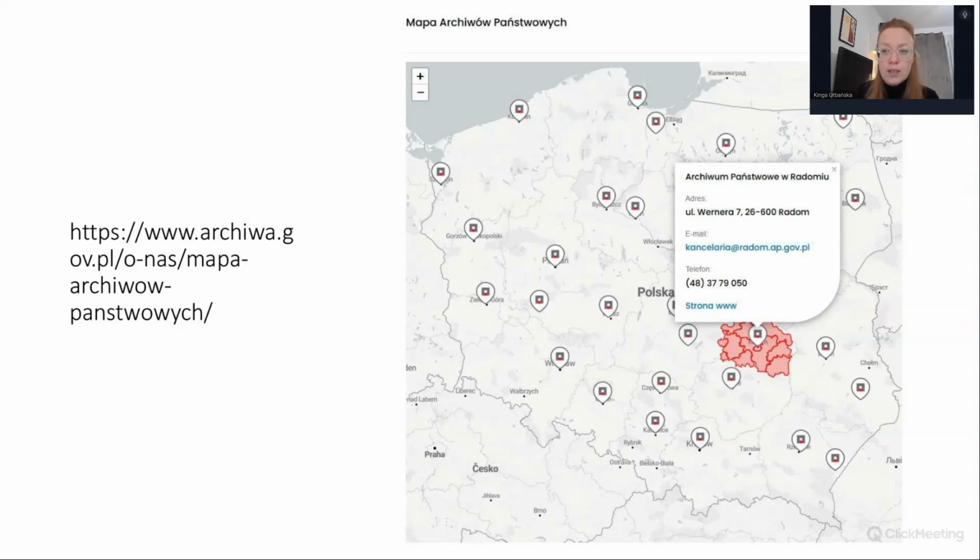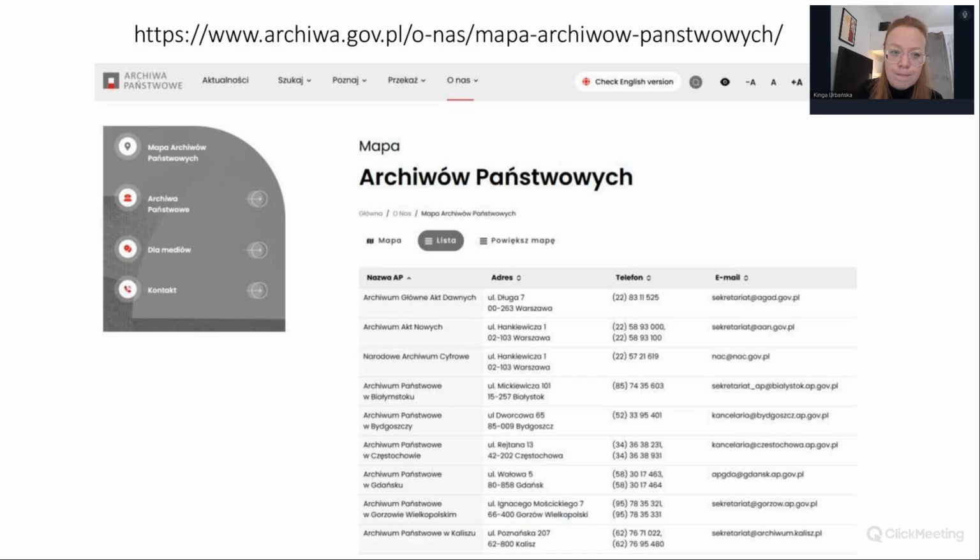And here on this website, you have the full list of all the archives together with the contact information. So if you need that, you go there, get the contact information and email address, and write with your inquiry. That's why it's handy to know that such a list exists in one place. Apart from the map, there is also the whole list, just to show you that it may be also in that form. The full list with the phone numbers, the email addresses, the names.